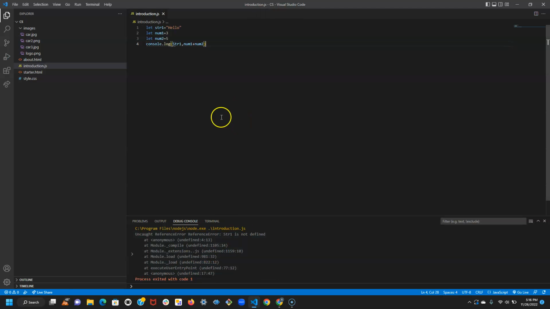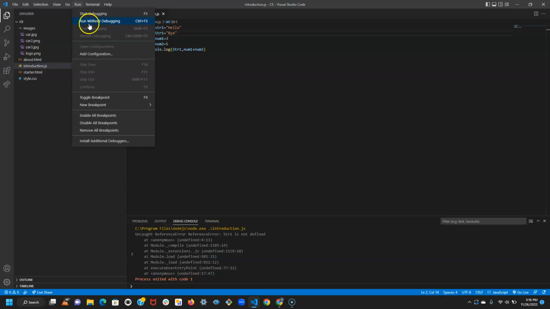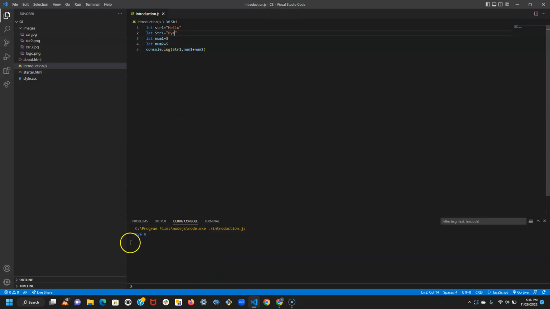I'm gonna get an error because we never define what capital str1 is, because JavaScript's gonna treat these two as different values. So I can actually go ahead and make let str1, let's just say by, and now it should work. Yes, it's now gonna work. It's gonna treat these two as different variables because they're capitalized differently. So make sure you keep track of the capitalization.